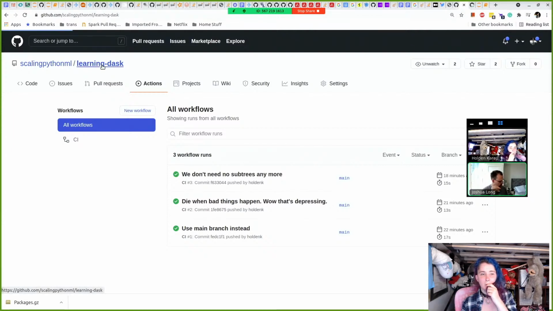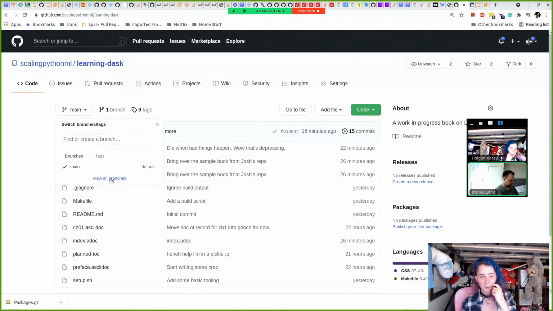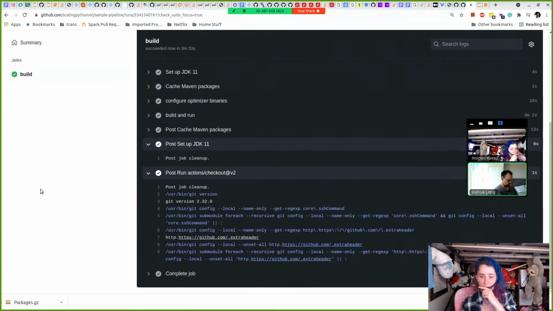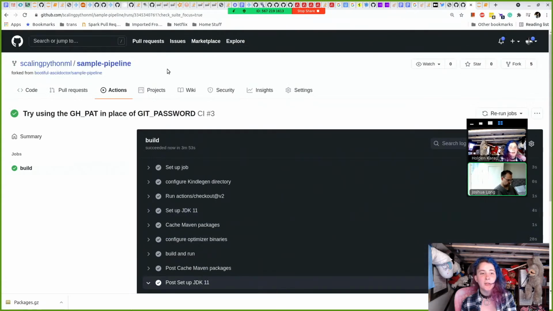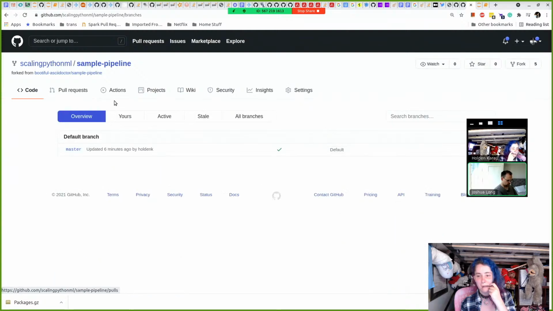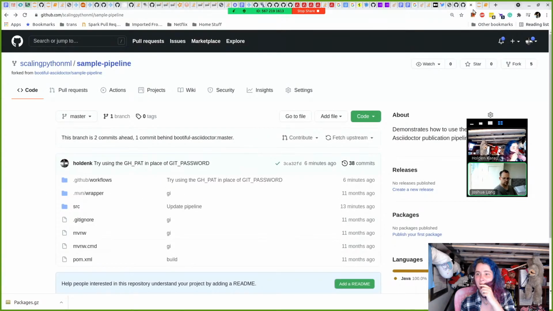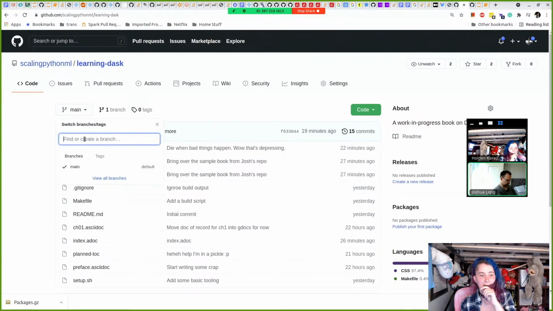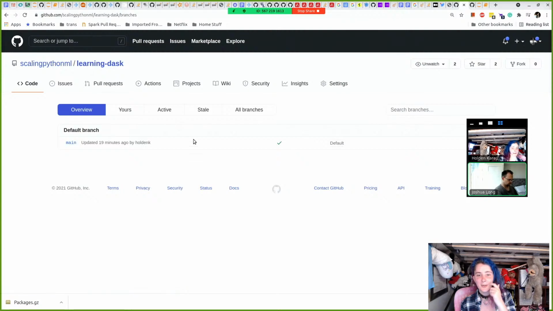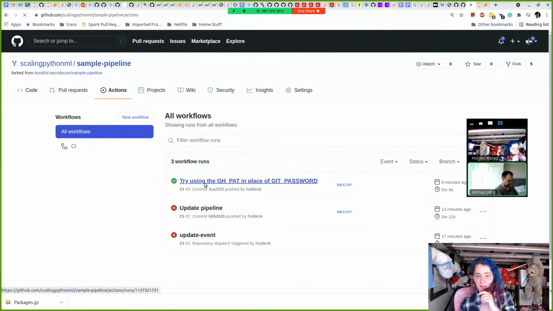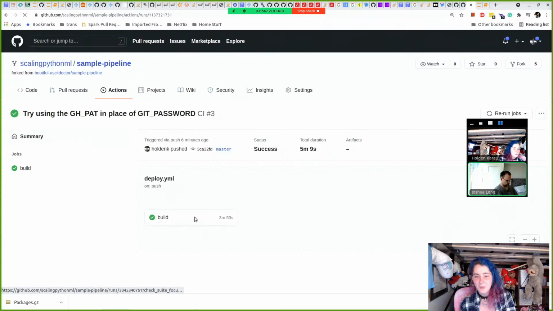Okay, so it would have pushed. Wait, which branch would it push to? Sorry, which repo does it push to? View all branches. Nothing in sample pipeline. Nothing in learning Dask. I don't see an artifacts branch being created anywhere yet. Okay. So this ostensibly worked.